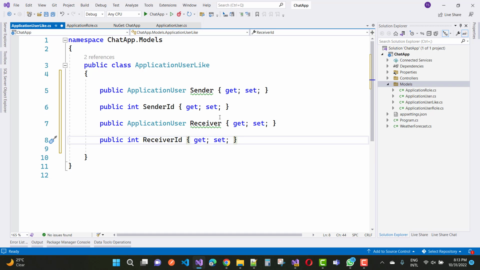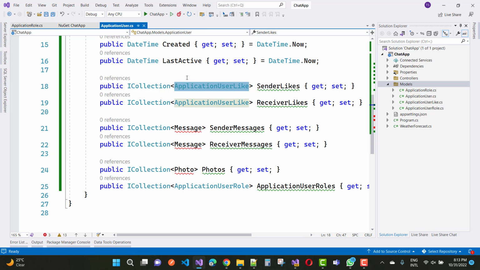So this table is the middle table, so there is no need to create an ID property for itself. Here we have application user like between the application user of the sender and the application user of the receiver. The sender has the sender ID and the receiver has the receiver ID, but both are the application user. So it is self-referencing. So just delete this table and resolve the problem, application user like, receiver and the sender.